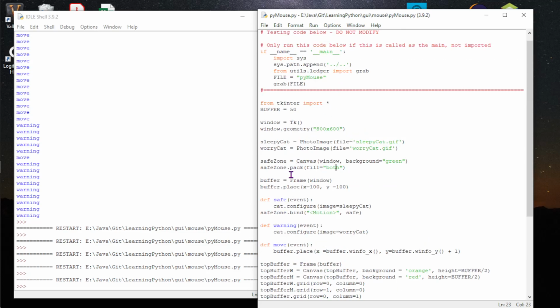It's saying fill both. It's packing here. I wonder, what is the reason for that? Well, there's two attributes of pack. One is fill, and the fill is saying I'm going to fill the space. This component's going to fill the space that I'm given.